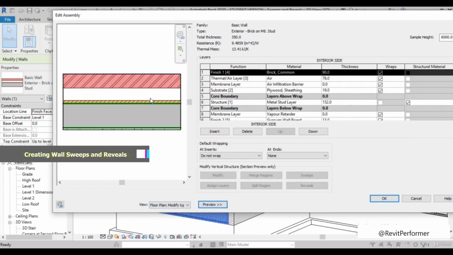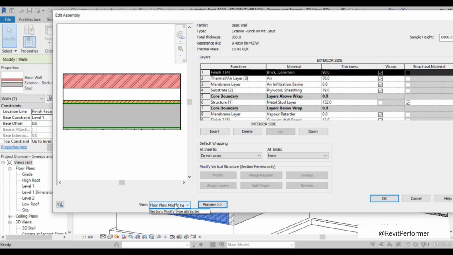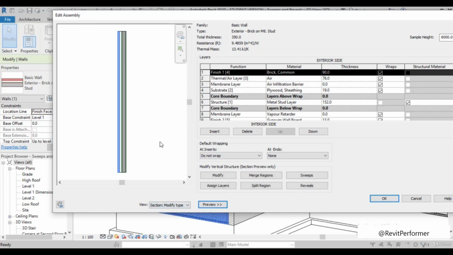When you go to the preview option, the wall that you selected, its layers are formed here. Now the layers are fine. Now you have to open this option. It's written modify vertical structure, section preview only. You have to open the section preview. You can see here in this view there is the floor plan view, and when you click it, there is one more section view with modified attributes. You can go here to the section view. Now the section view is open, and you can see all the commands are open right now.